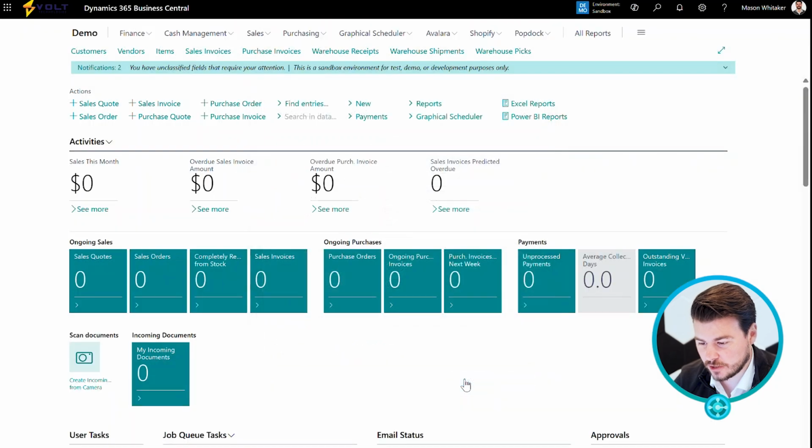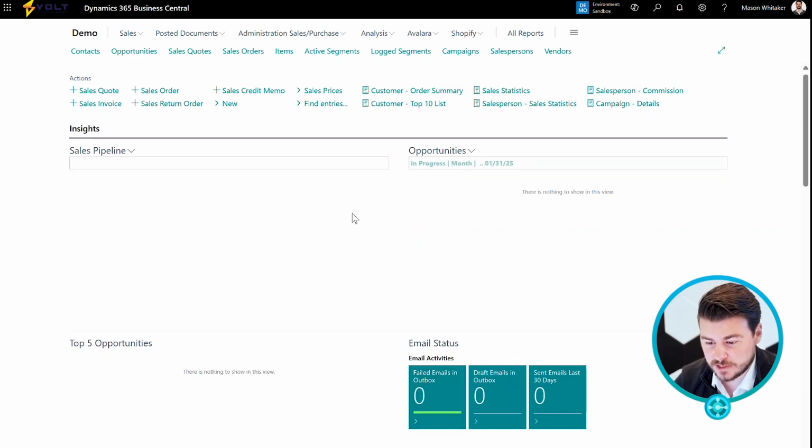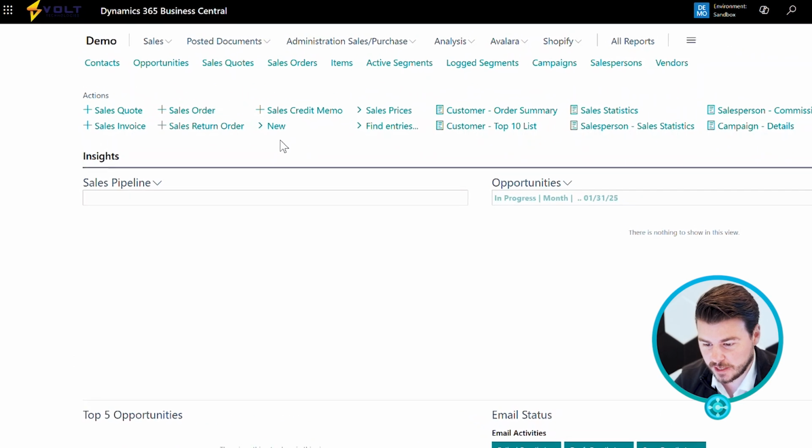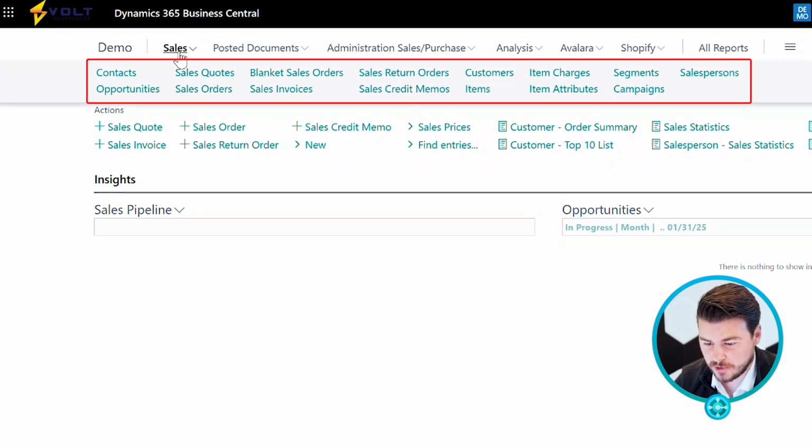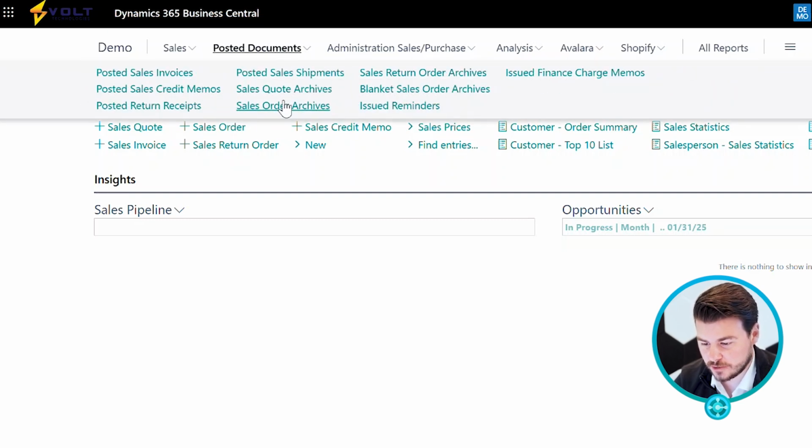When I hit OK here, it's going to refresh my page, and now show me all of the things that are pertinent to a sales and relationship manager, like my sales quotes, my sales pipeline, my opportunities. So you can see now under the sales on the top left, I have contacts, opportunities, quotes, and other documents like my posted sales orders and archived sales orders.